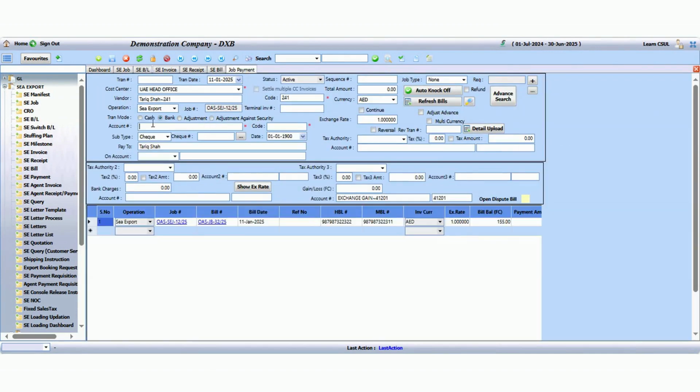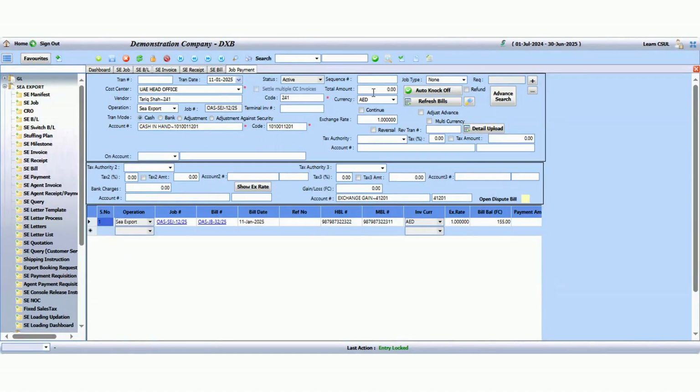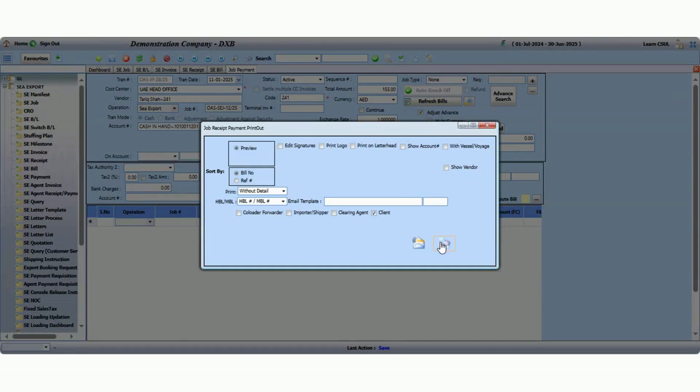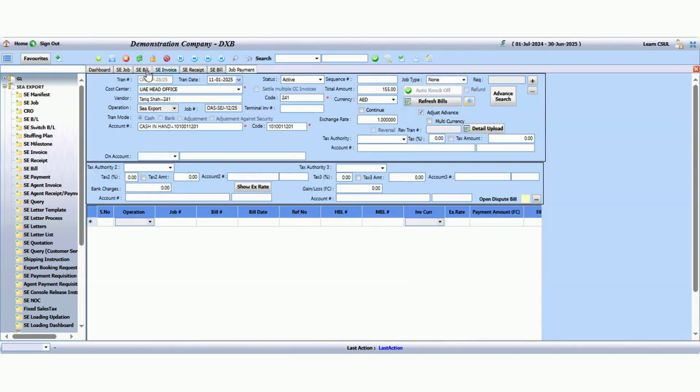Now click on Job Payment button for creating a payment voucher. Select Transaction Mode, Account Head and enter the amount for proceeding. Save the form and click on Printer icon. From the pop-up, click on Printer icon. The payment voucher is ready to print and download in PDF format.